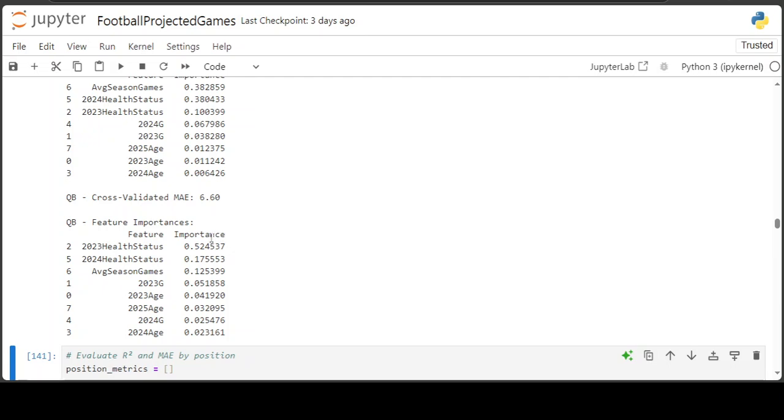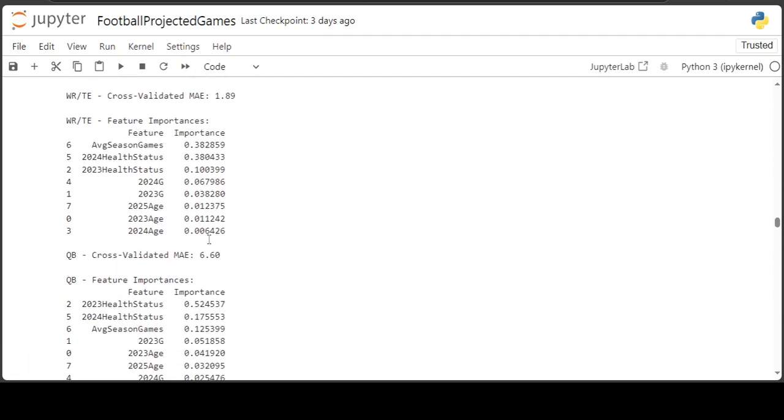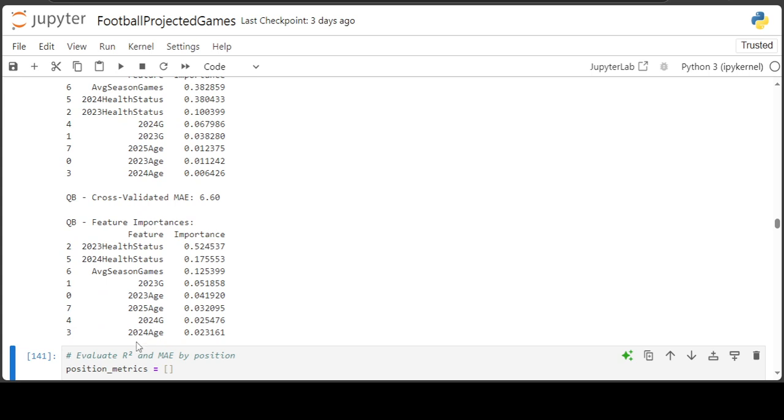So I'm going to end it here. In the next video, I'm going to evaluate the R squared and the MAE score by position, and then look at the results of this CSV file.